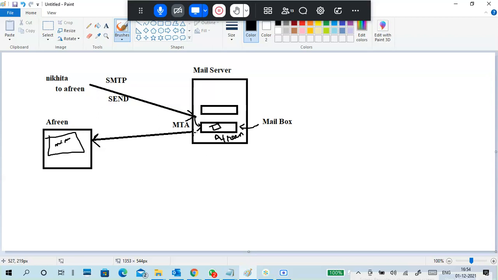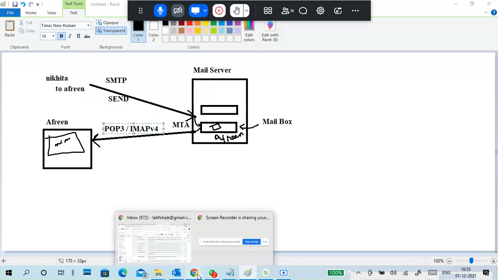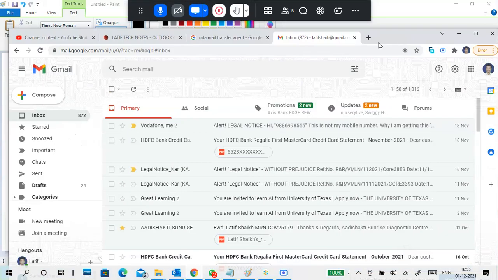But when you are pulling data from the mail server to your local PC, we should use a protocol, right? One protocol is POP3. Another protocol is IMAP version 4, so you should compulsorily type version 4. POP3 means Post Office Protocol. IMAP means Internet Mail Access Protocol. You can get the definitions very easily.